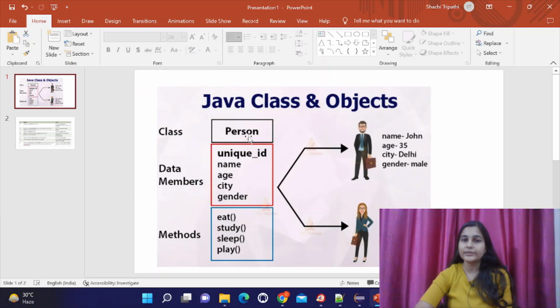So this is the class Person, and we have the data members and the methods of this class. In the upcoming Java fundamentals videos, we will see what data members and methods mean. But for now, just consider data members as the characteristics that will define this class, and methods as the actions of this class. The person will have characteristics like name, age, city, gender, and a unique ID, whereas the person can perform actions like eat, study, sleep, and play.